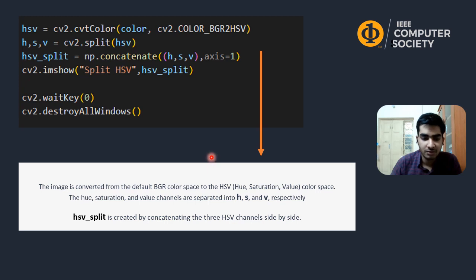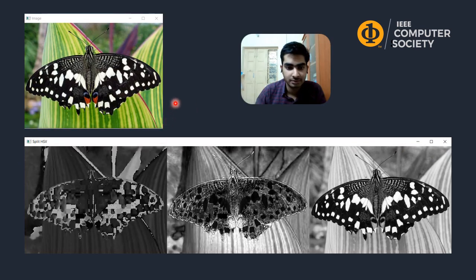Now to convert this image into HSV format, which is hue, saturation, and value color space, I am splitting them into separate H, S, and V values, and you can get the output like this.